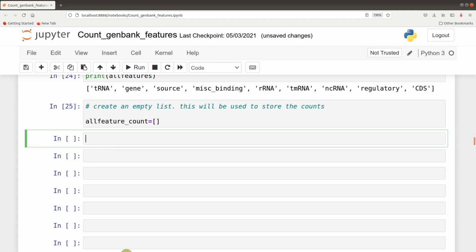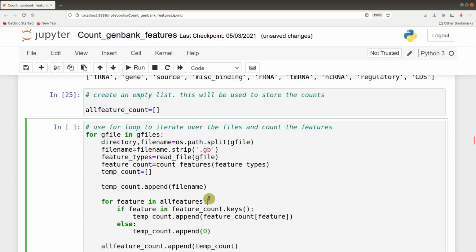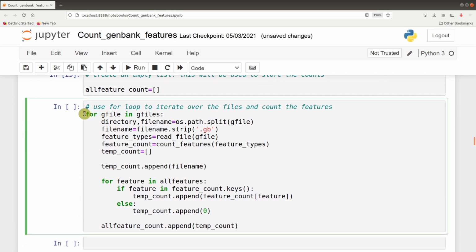Because we are dealing with multiple files, we have to apply a loop. We are using the for loop. We will use it to iterate over the files and count the features. So this is how we are going to do it. This loop will iterate over the files, and then for each file, we are going to get the directory name and then the file name, and then we are going to strip the file name of the extension because the file name will be used as a label. Then we get the feature types from the functions we created. Then the counting will be done.